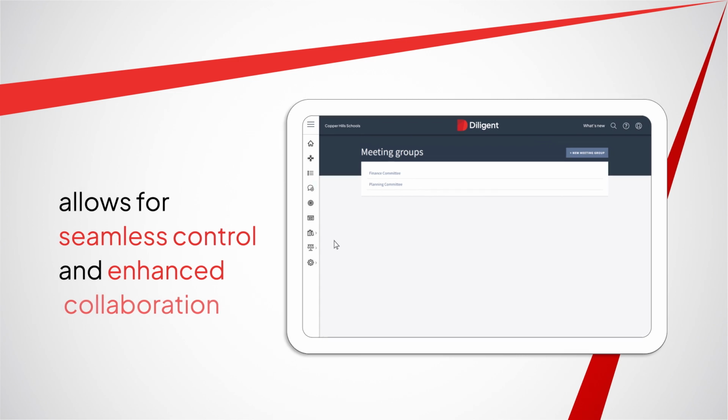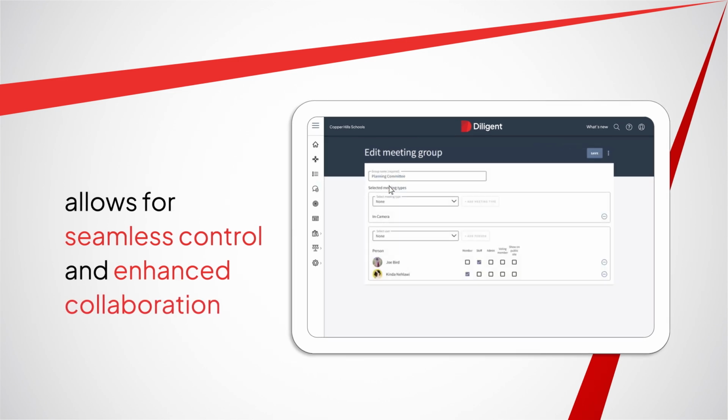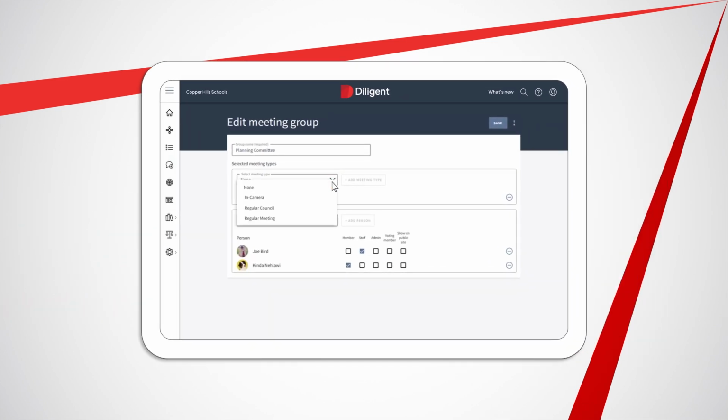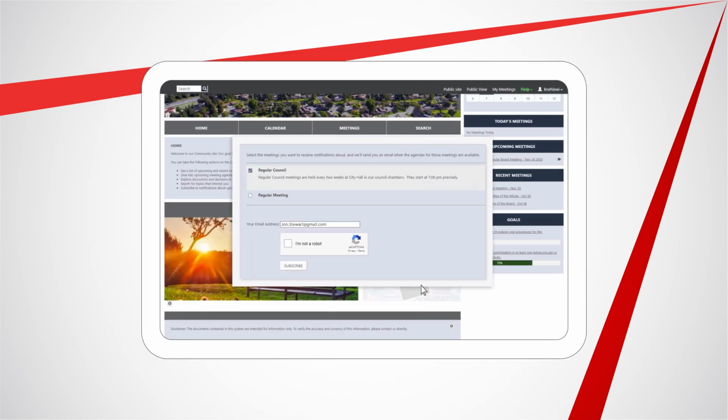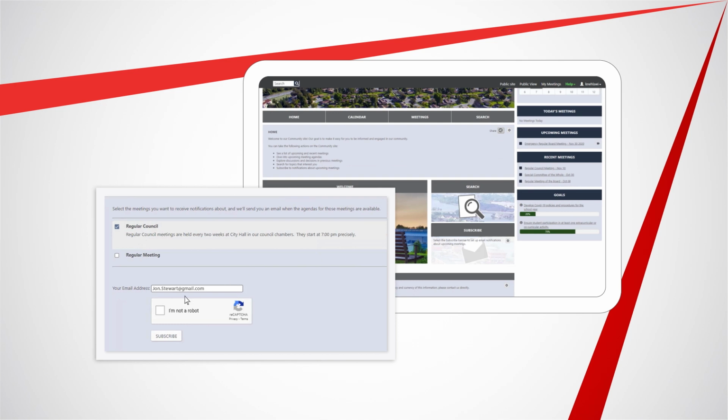Committee Manager allows for seamless control and enhanced collaboration. Effortlessly manage multiple governing bodies and leverage the same powerful tools for distinct groups, easily maintaining permissions and access for committee members. But that's not all. Empower your community by enabling them to subscribe to notifications for meetings or specific committees and working groups.